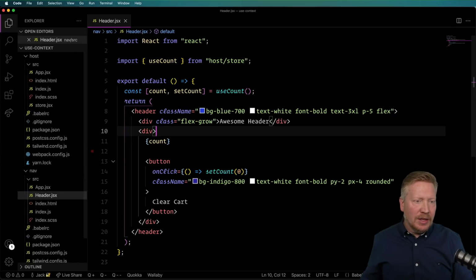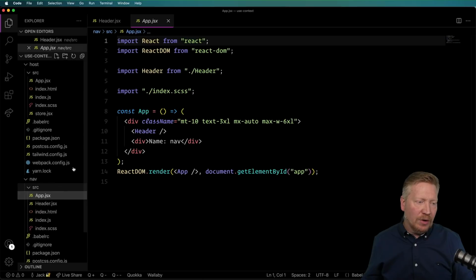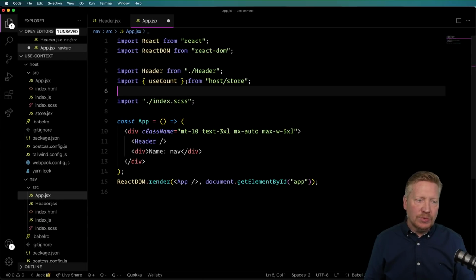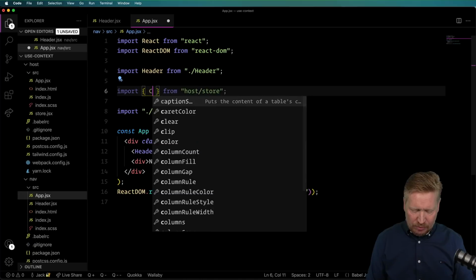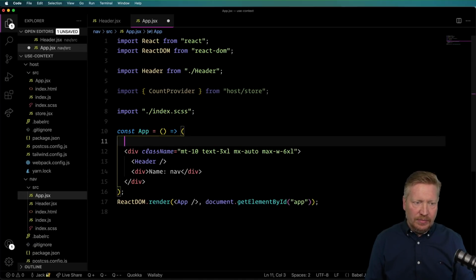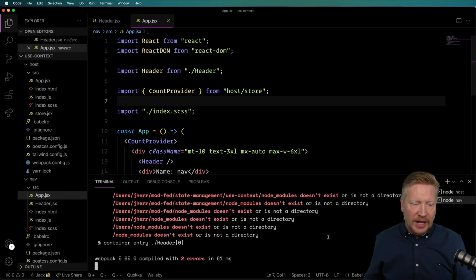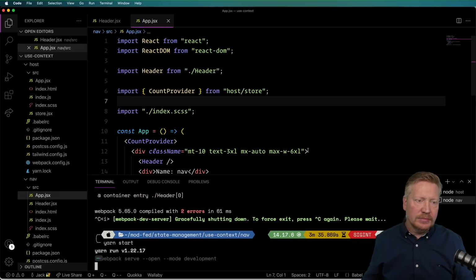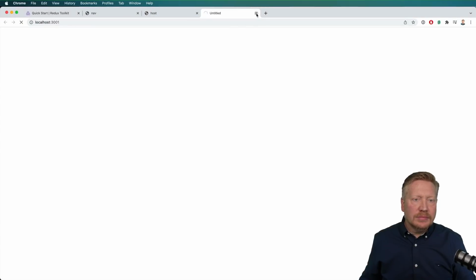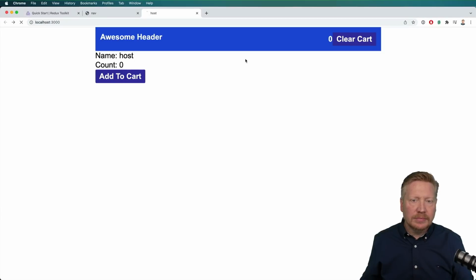Now, the only thing I would also need to do, just to make sure that the app itself works, is I need to do a provider over here in app. So I'm going to bring that in as well, and I'll call that CountProvider. And I'll just wrap the header in that CountProvider. So now let's reboot nav. And now if I hit add to cart, nothing happens.